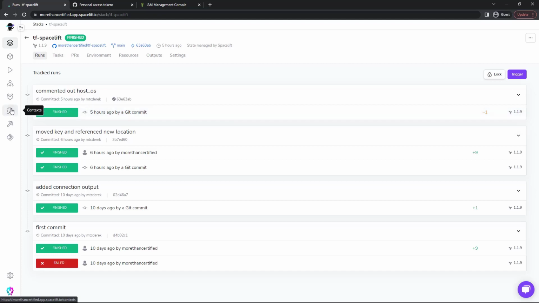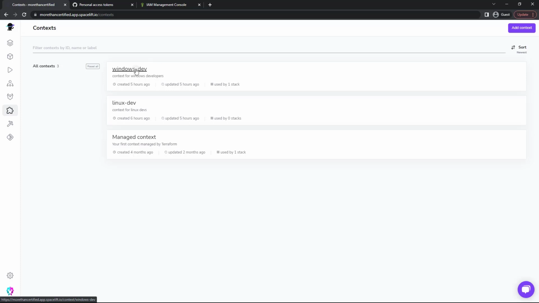So first head over to contexts. And within each context, let's go ahead and add the variable for our region.